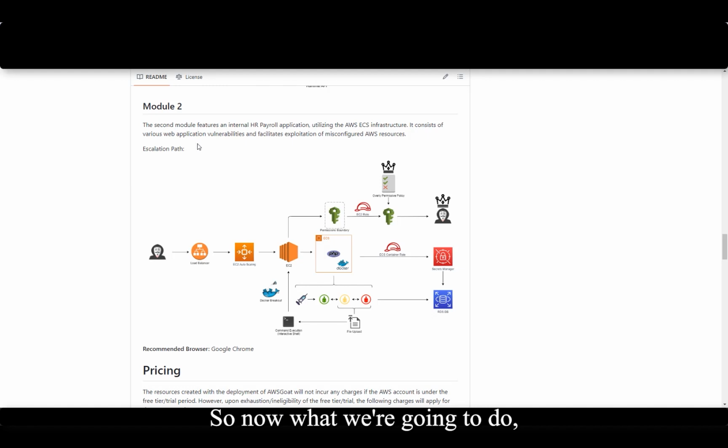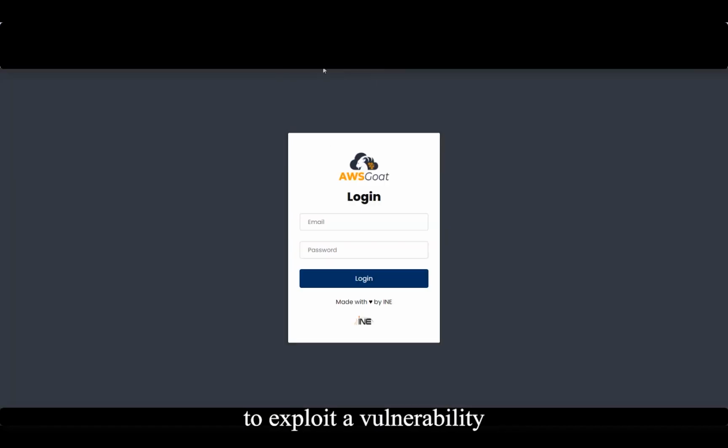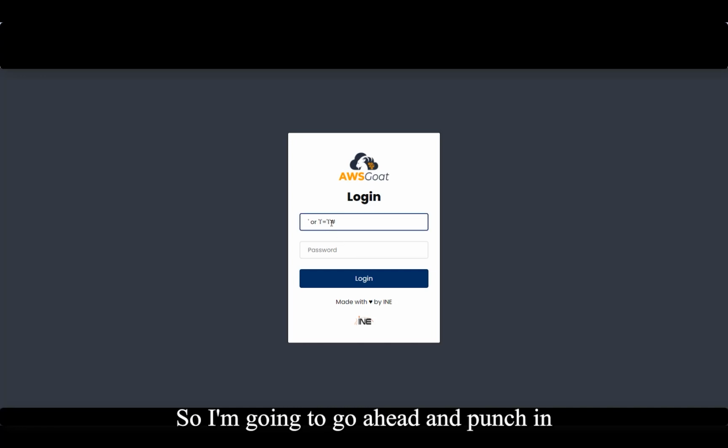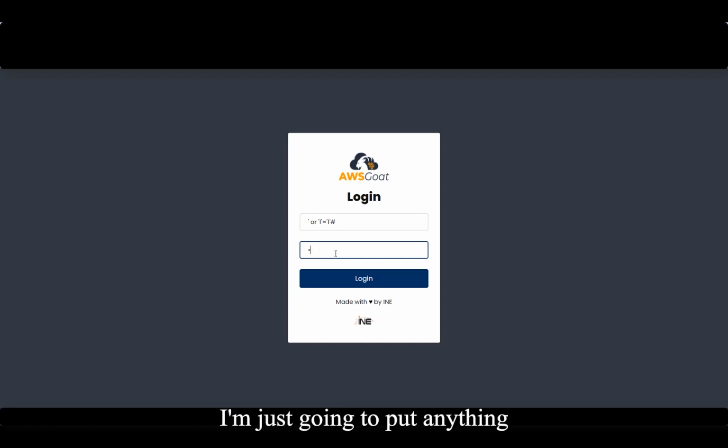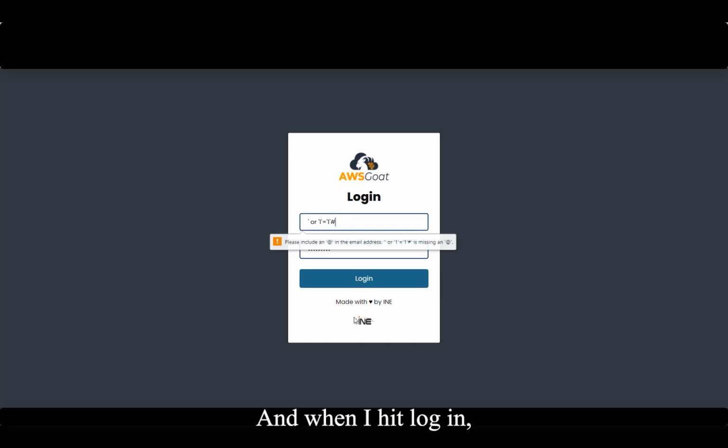So now what we're going to do, we're going to attempt a SQL injection attack to exploit a vulnerability where there's no back-end checks. And I'll show you exactly what I mean here. So I'm going to go ahead and punch in SQL code here. And then for the password, I'm just going to put anything because it doesn't matter. And when I hit login, you can see that there is a front-end logic check on the UI that looks for an email address. We don't have it. So on the front end, there is logic to protect that.